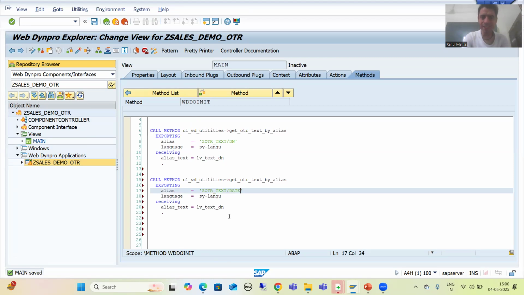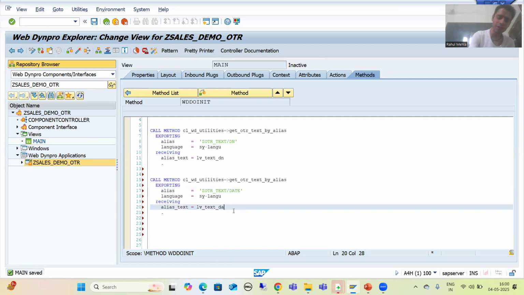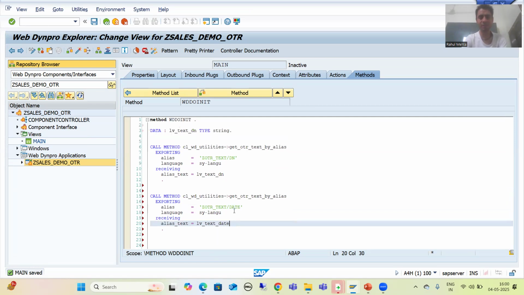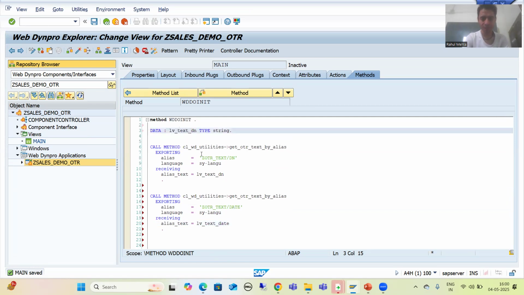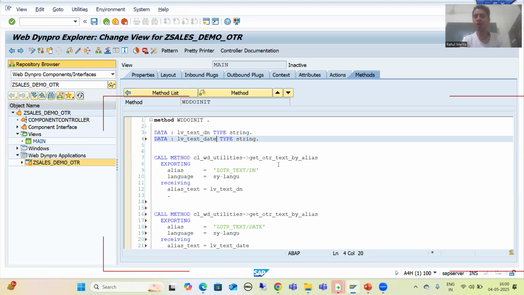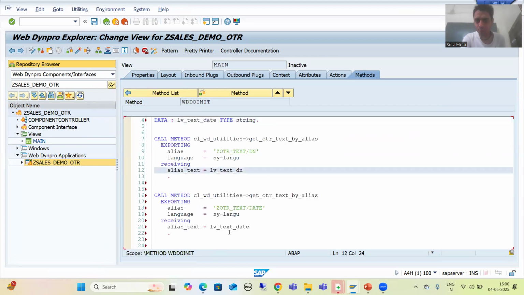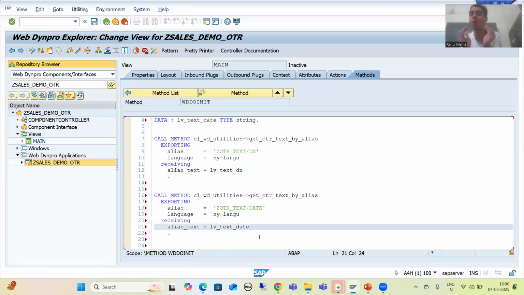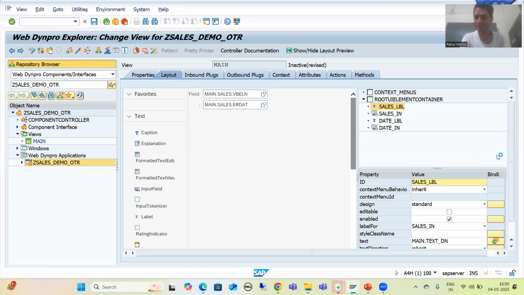Now we will simply get lv_text_date. I will declare lv_text_date of type string. Now into these two variables, we have the OTR text. Now how will we bind? Yes, if I go to the layout, how will we bind with this layout element?